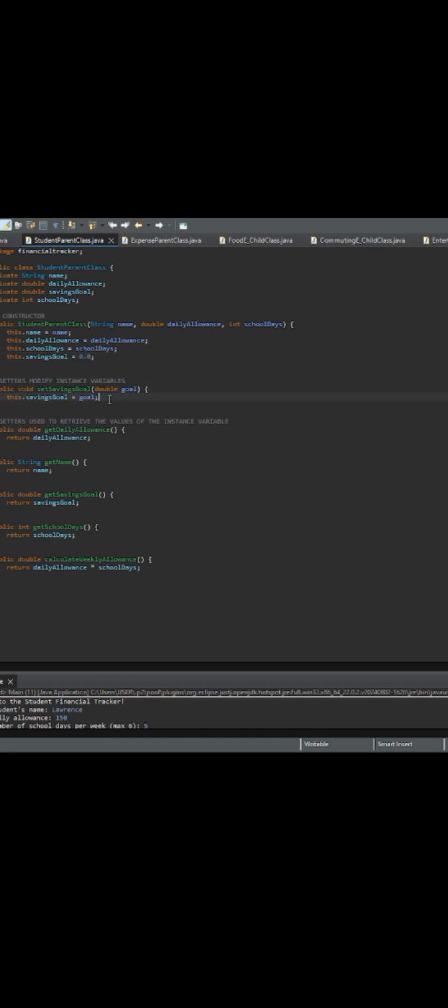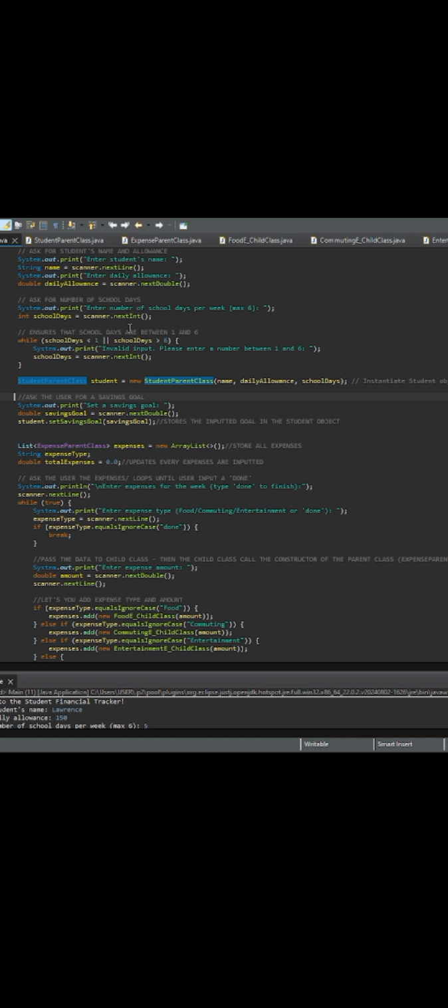We also got here a line which is also part of our student parent class, which is the setters. So this will allow the user to set or input a saving goal, and once the user inputs a value in here, it will be passed on to these setters in our student parent class, which is in here.